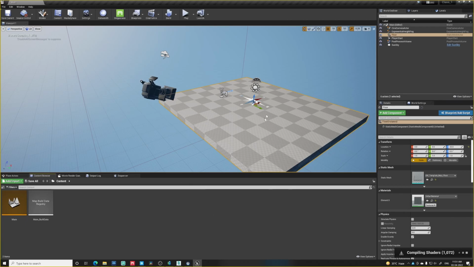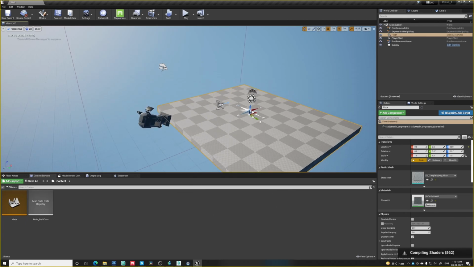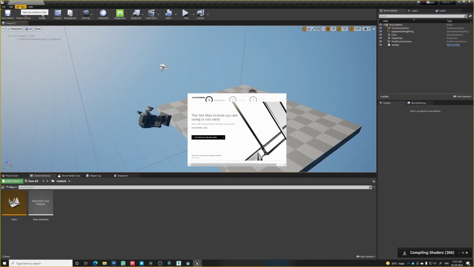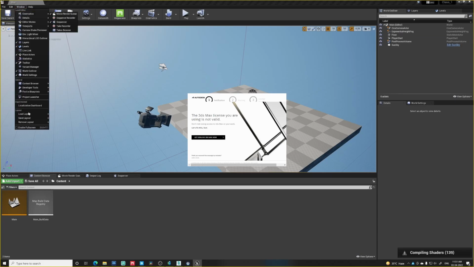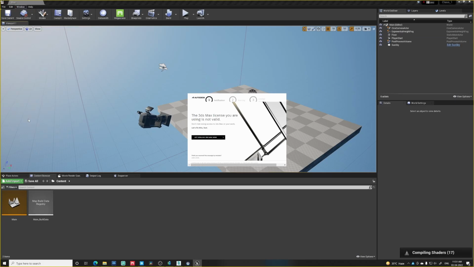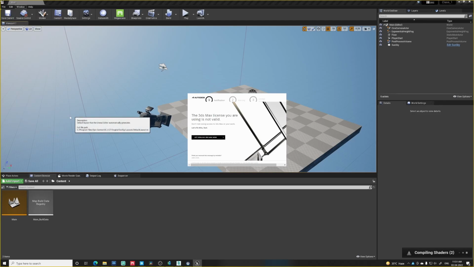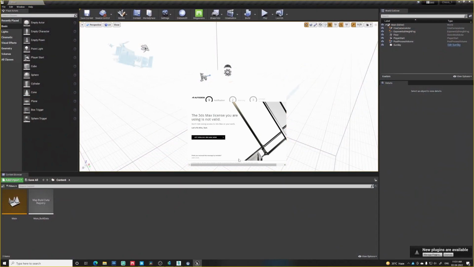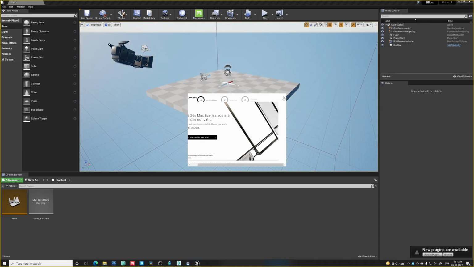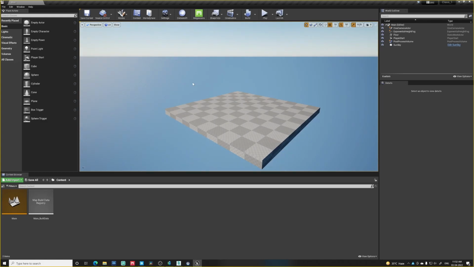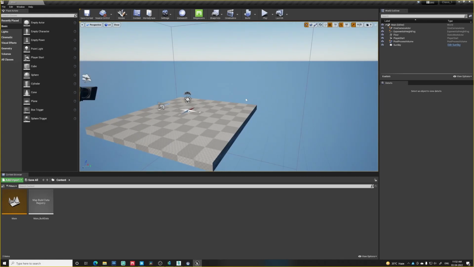Also, whatever you're seeing here now, actually I modified the UI. I'll just reset it because you're not going to see this UI. So load layout, I mean, default layout. So you guys are going to see this UI.